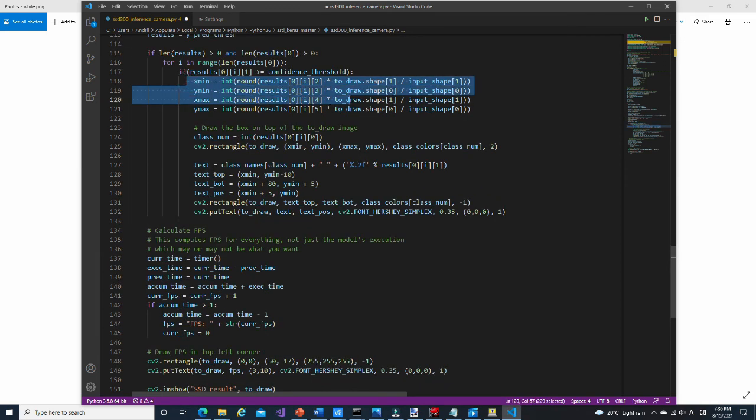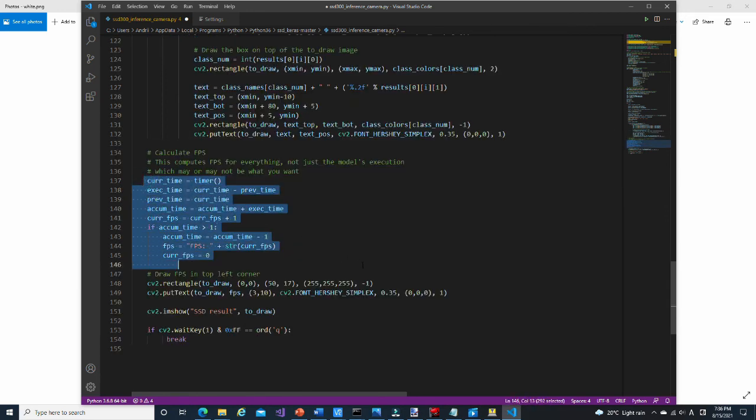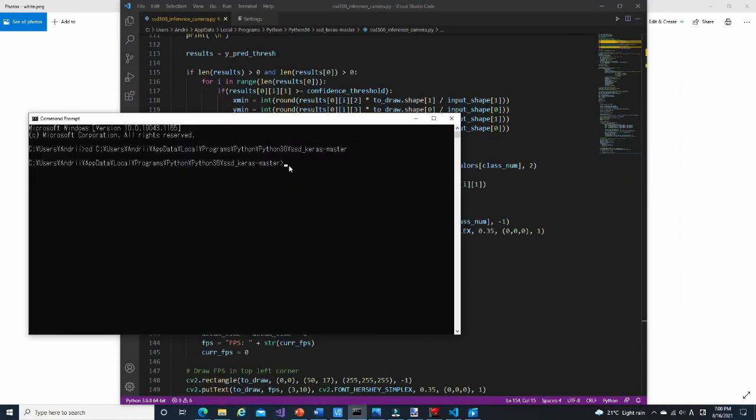In this part, coordinates for the upper left and lower right vertices of the boundary box are extracted. Here the boundary box and class name are drawn on the image. And finally, we calculate FPS and draw it on the image as well. Now let's open a terminal and execute the program.